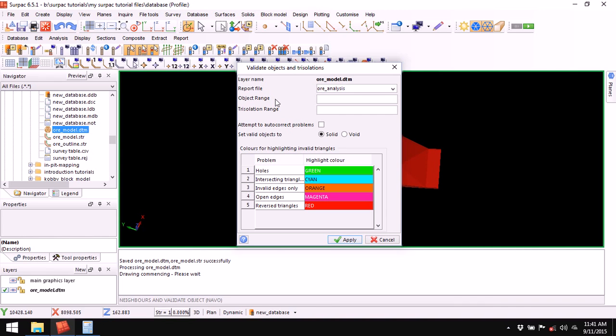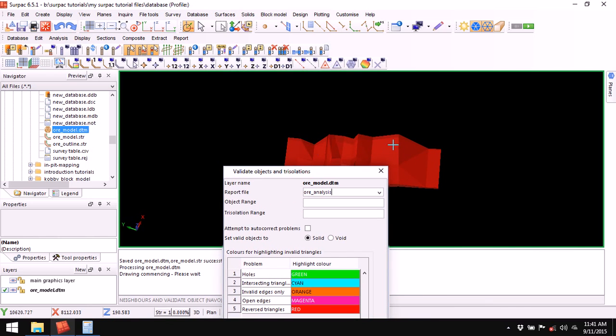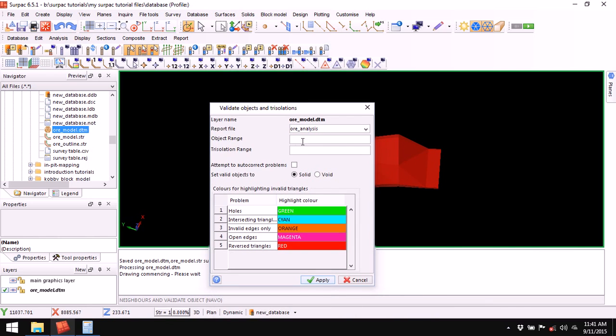Okay, then the object range. Because we have only one object in graphics, we would leave the field blank so that Surpac will validate only the object in graphics. If we had several objects, say object 1, which would have been a brown color, we will specify 1,8, telling Surpac to validate object 1 and object 8. But fortunately for us, we only have one object in graphics, so we wouldn't bother filling that field. The same goes for the triisolation range because we have only one triisolation.